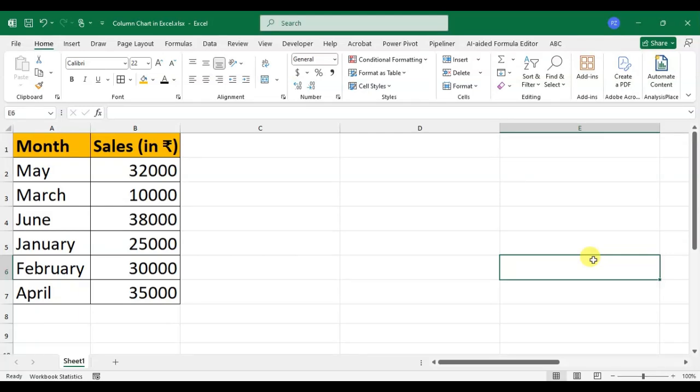Everyone, in this video, we will learn how to adjust column width in an Excel chart. So let's start in my Excel, and here you can see I have data. Here I'm going to first create a column chart.